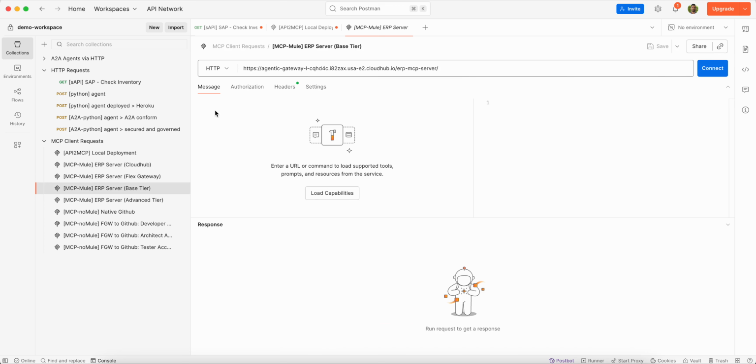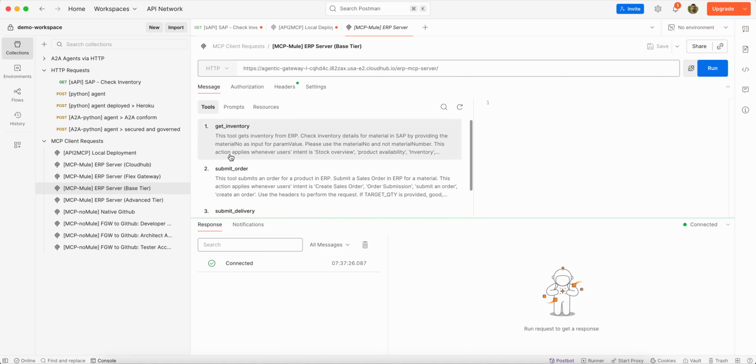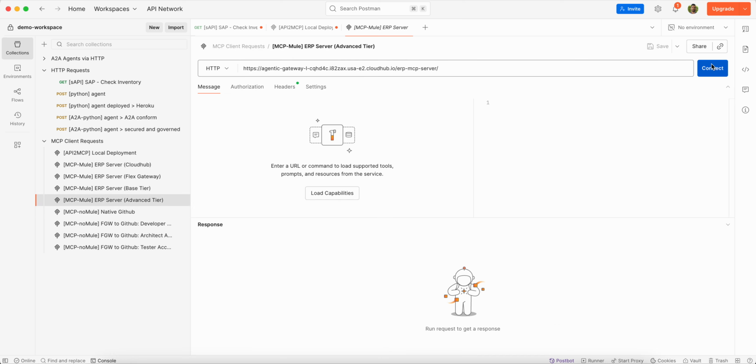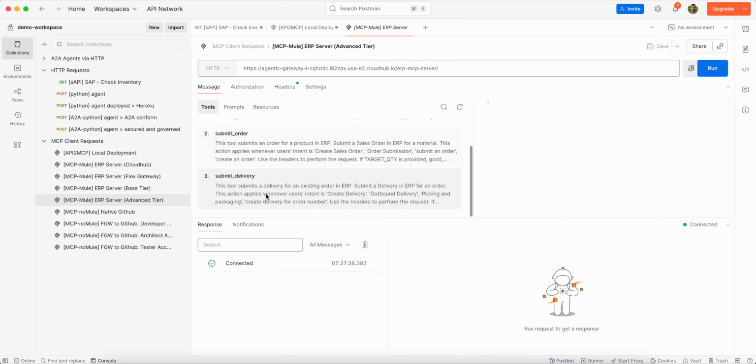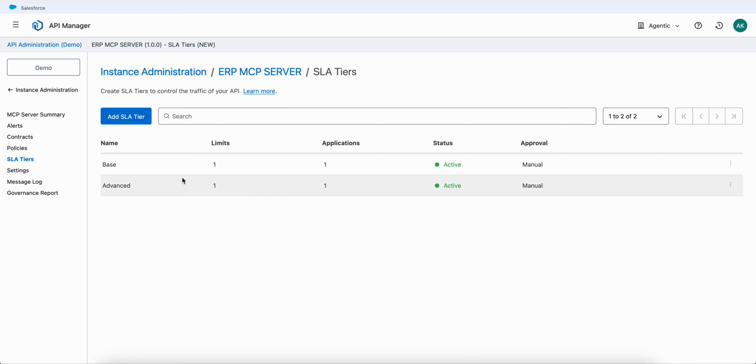So the base subscription, by applying the policy, if I just go in, you can see it sees all the three tools, right? And that's not what I want. I want the base subscription to be limited to see only the get inventory tool, and the advanced should be able to see all the three tools. So let's take a look at what we have to do.